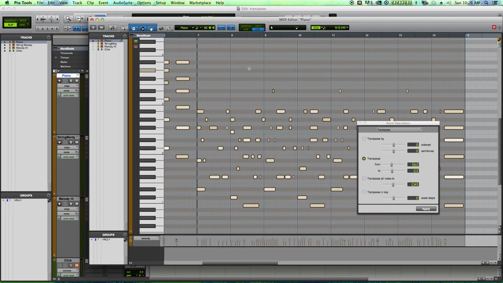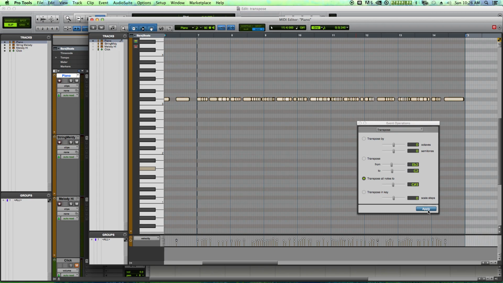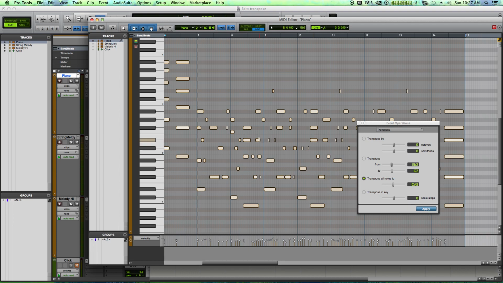Another function that you can do, it's kind of useless right now. I can think of a couple situations where this might be useful, but this is the transpose all notes to. It literally just transposes all the notes to one note. That's all it does. It collapses everything down to one note.